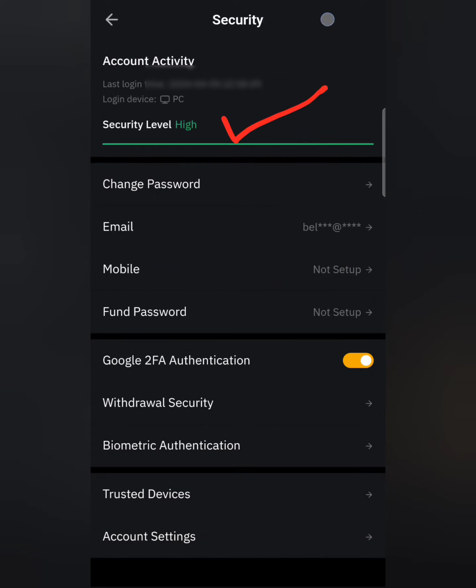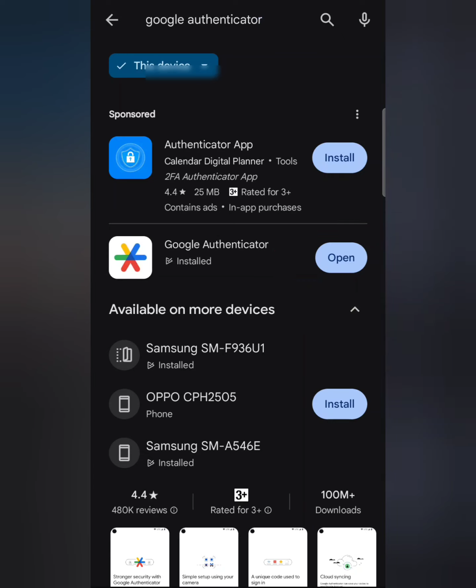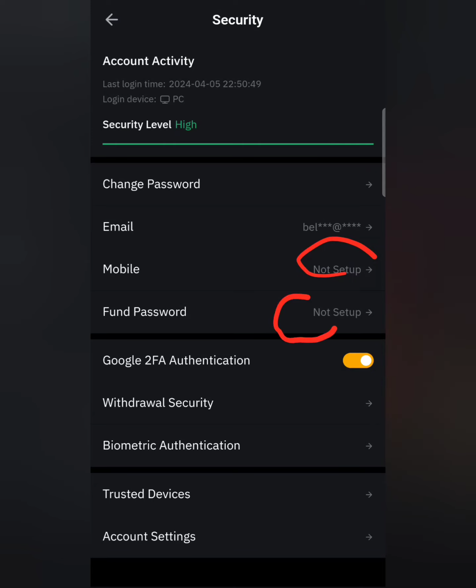Make sure your Google Authenticator is turned on. Try to download it on Play Store. Let me show you on Play Store. When you come to your Play Store, download it and follow the steps, then you install it using your phone. Let's go back to the video. After that, make sure you enable your phone number. Make sure you put security on your account.